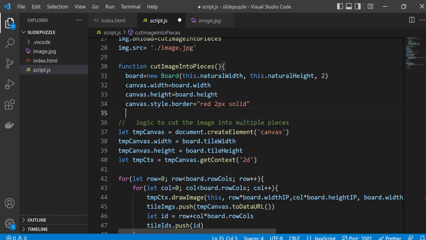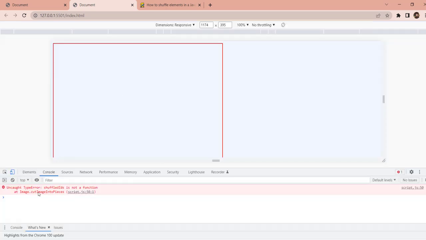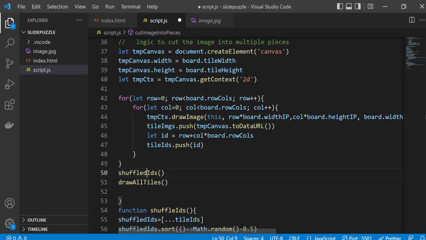Now let's define the fill color for our canvas, the color inside the canvas. Let me show you first how it currently looks. Okay, so this is how it looks. It says shuffled IDs is not a function at line 50. Okay, so shuffled IDs is an array name. In fact, it's confusing, so let's change it to just shuffle.